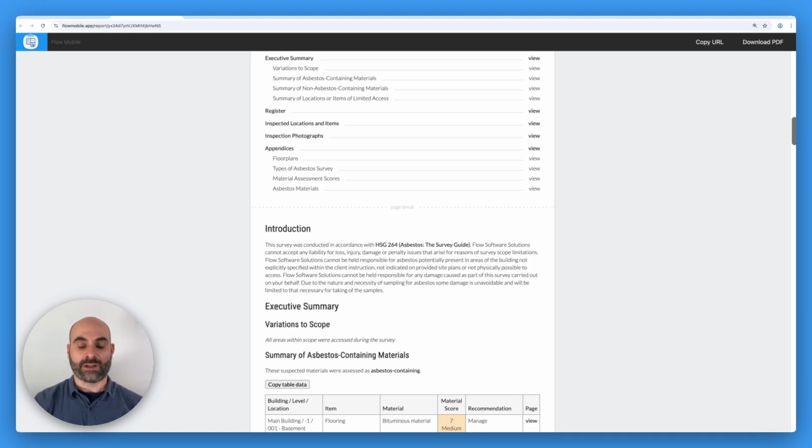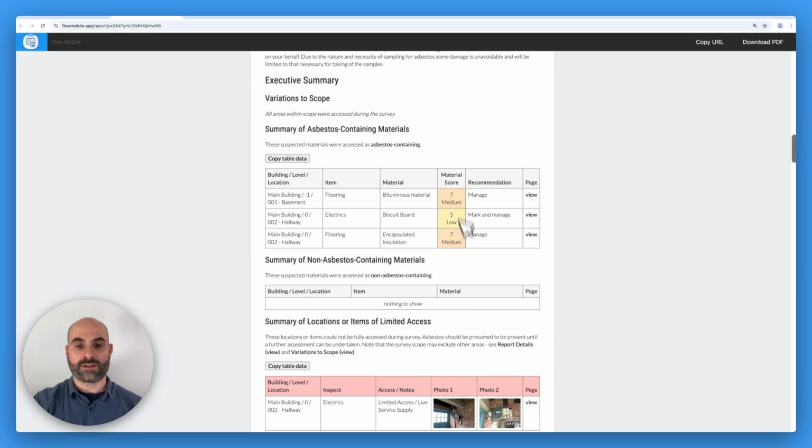That was the part I glossed over earlier in that scope of work and general details section. The summary of ACMs is self-explanatory. This is all of the ACMs you found. Now the summary of non-ACMs is anything you suspected but came back as negative, so your NADISs.